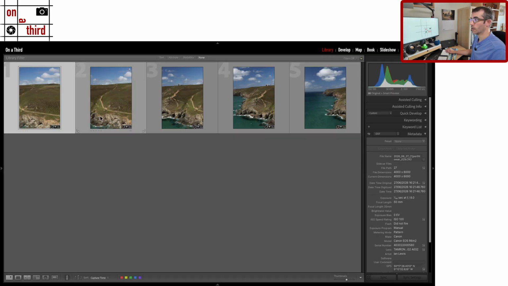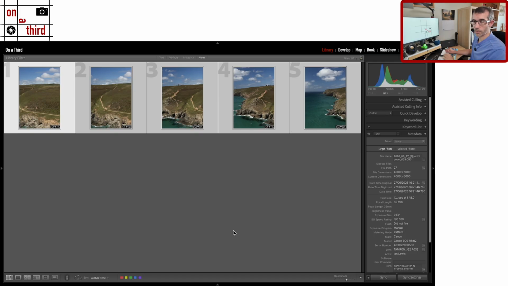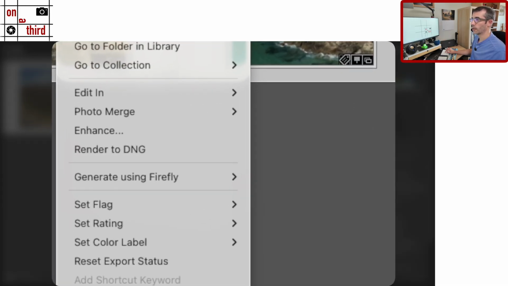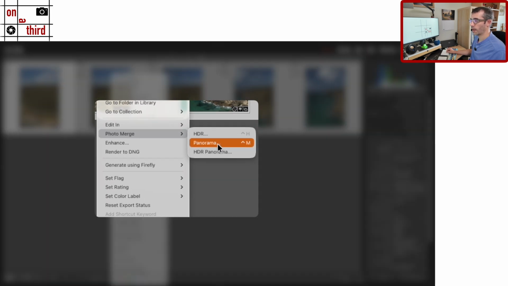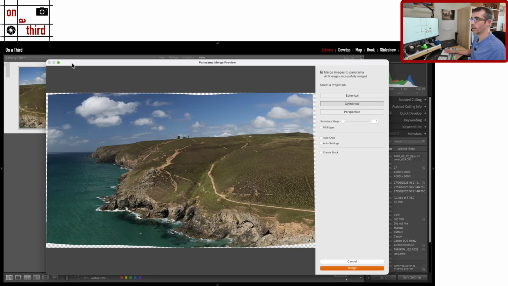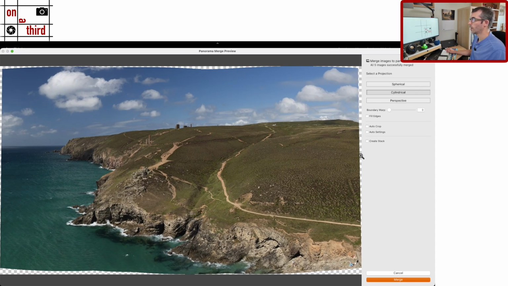Lightroom makes it really easy to do. All we need to do in the library is select the first image, hold the shift button down, and select the last image, and all 5 images are selected. If I right click, we can go to Photo Merge, Panorama, and it's going to give us a preview. Just make that window a little bit bigger, and you can see straight away it's done a really good job. I mentioned in the video that having the level in the EVF was really useful, so that when I was panning across to do the shot, I could make sure each one was level. That in turn has made the stitching process easier for Lightroom.